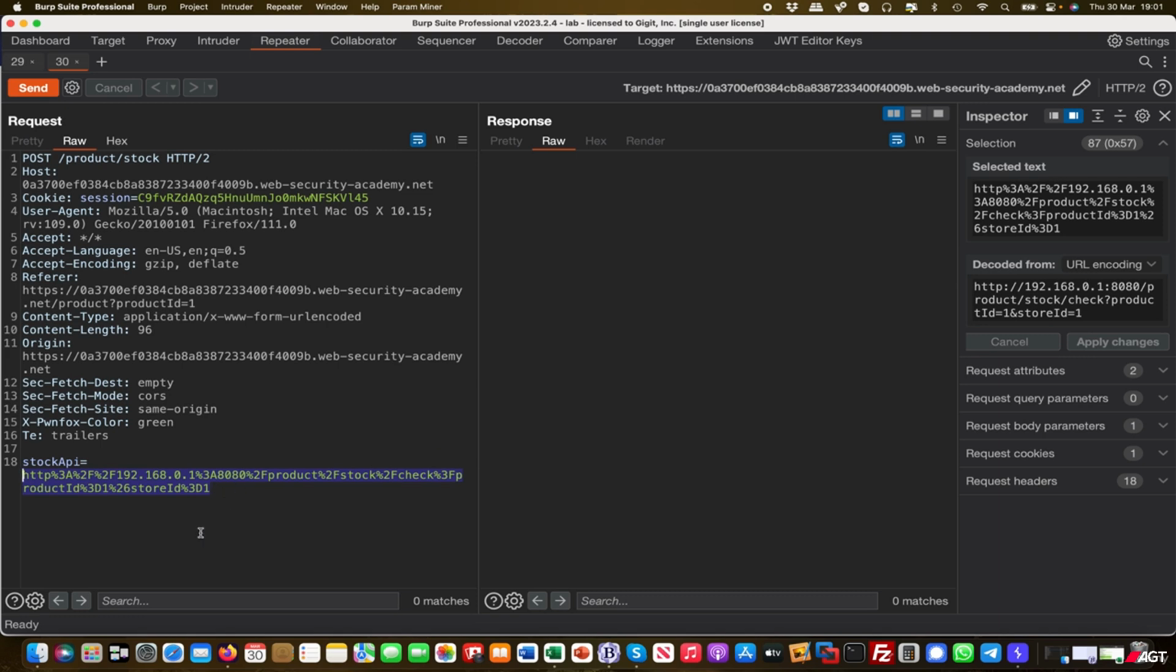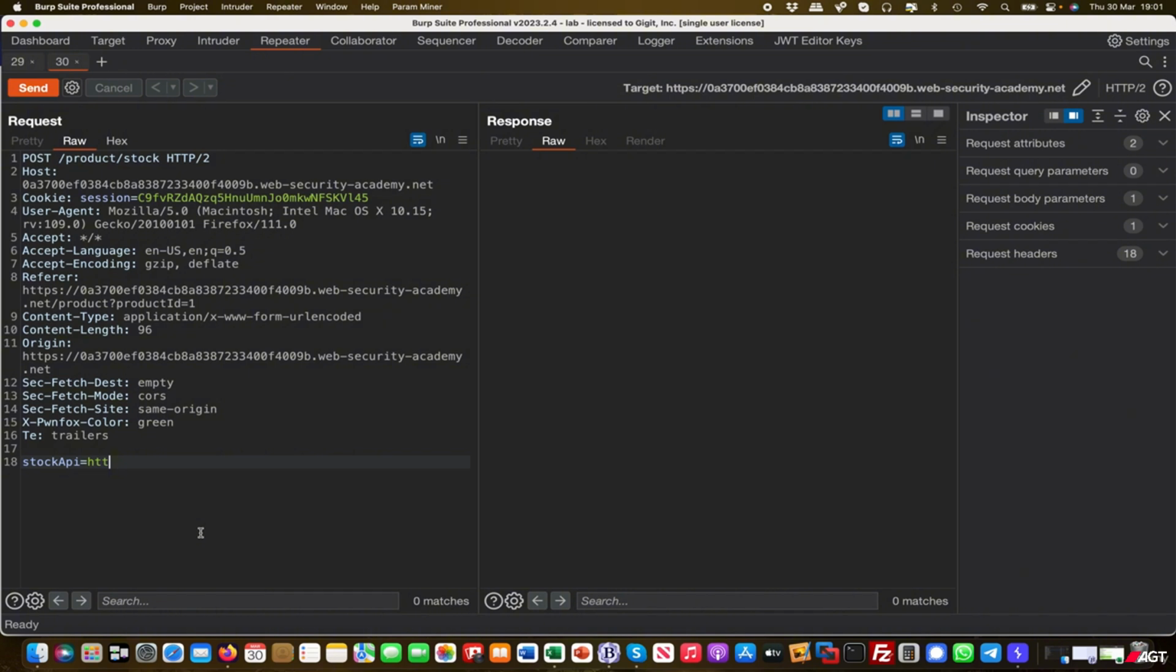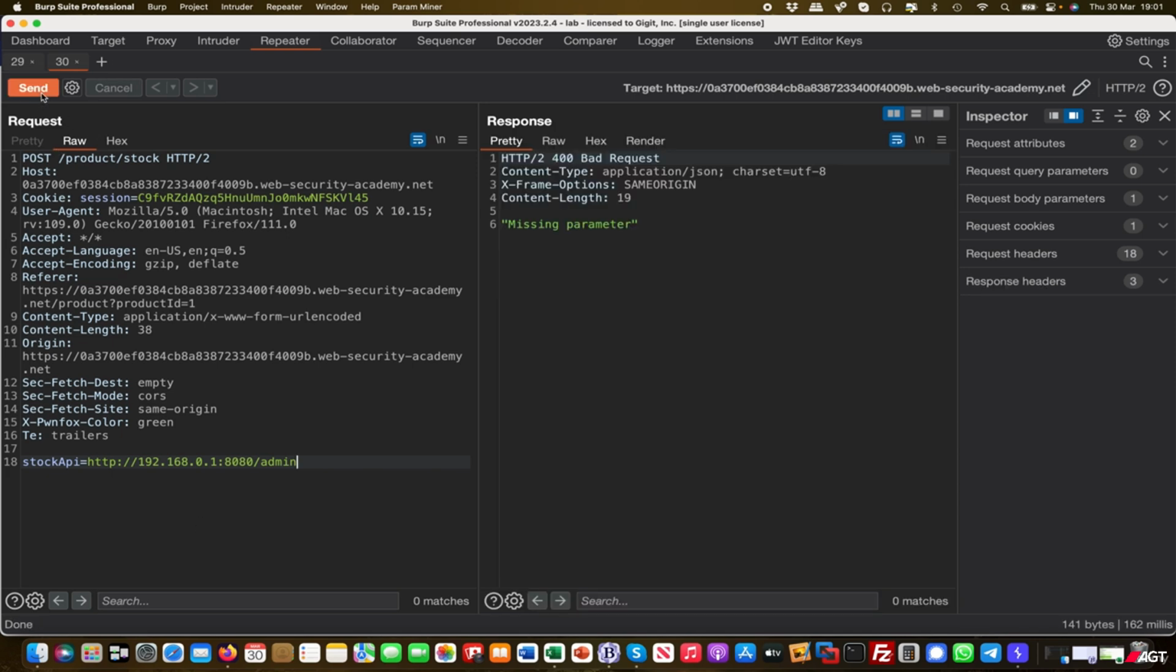But let me change this to HTTP, and then if this is user controllable, like .1 for example, and then port 8080 /admin, let's see if this works. And this does not work, right? I get a 400 bad request.